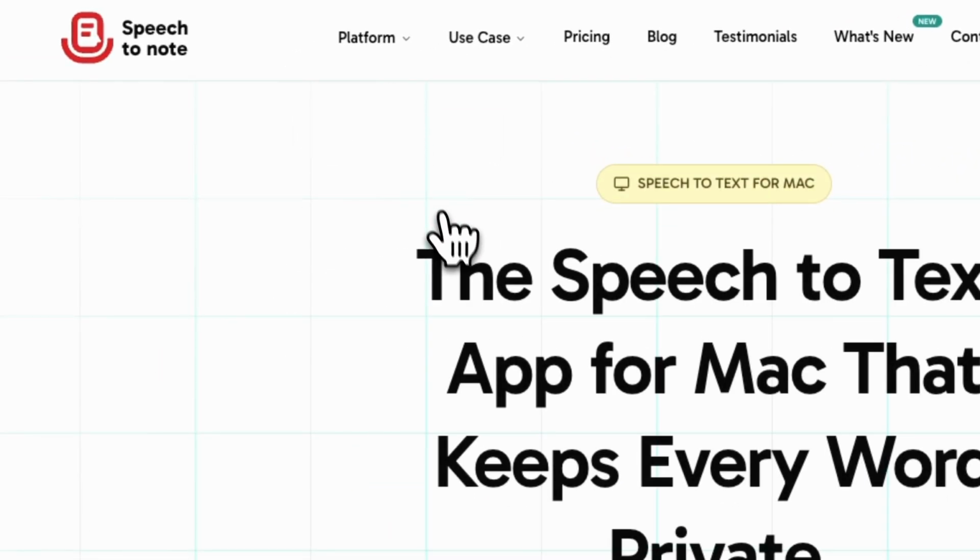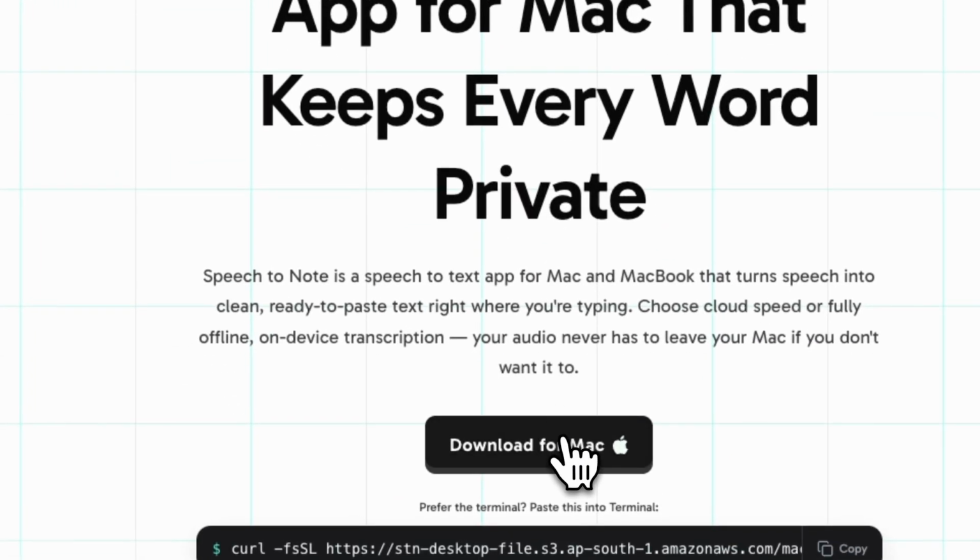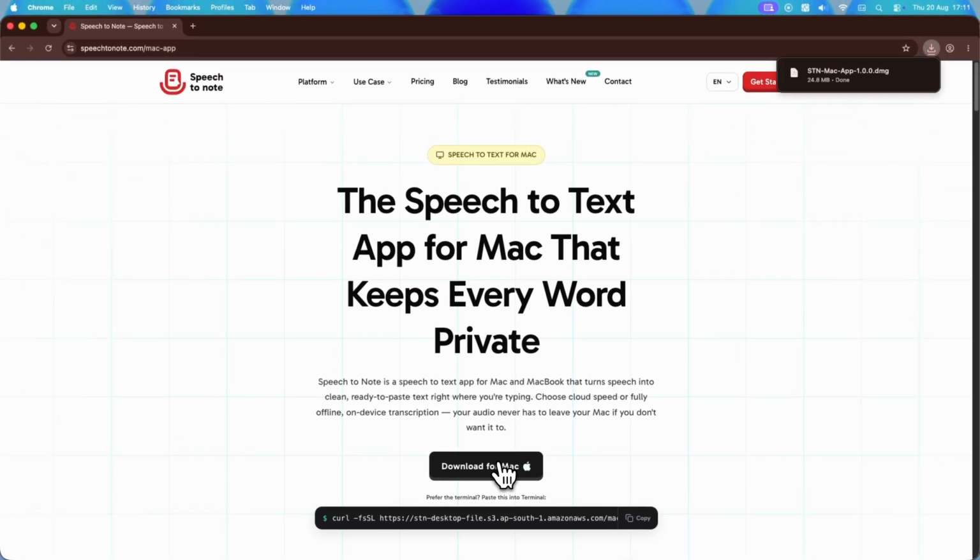Next, click on the Download for Mac button. The .dmg file will now start downloading. Once the download is complete, we are ready to install the app.